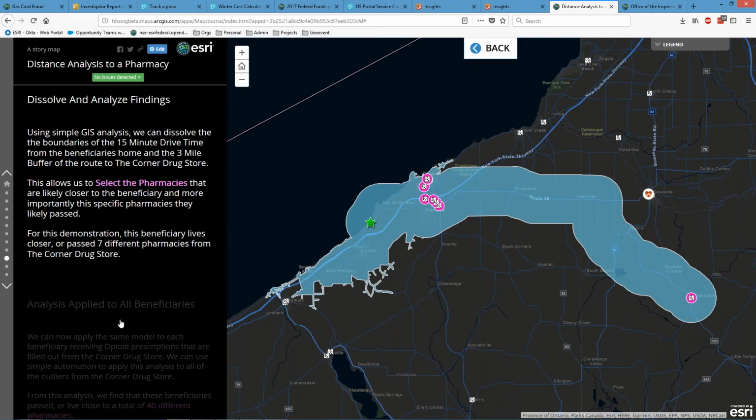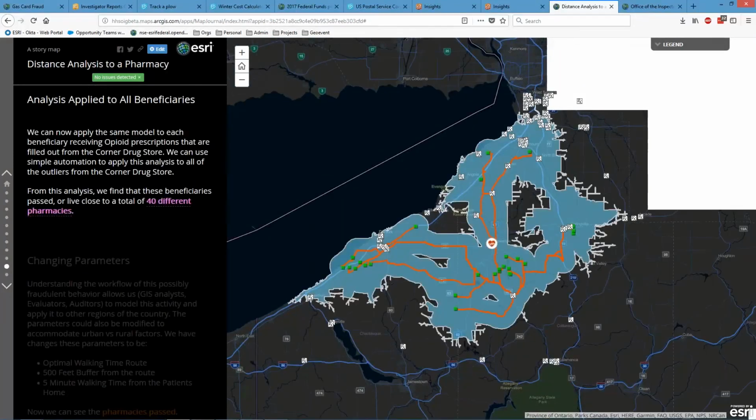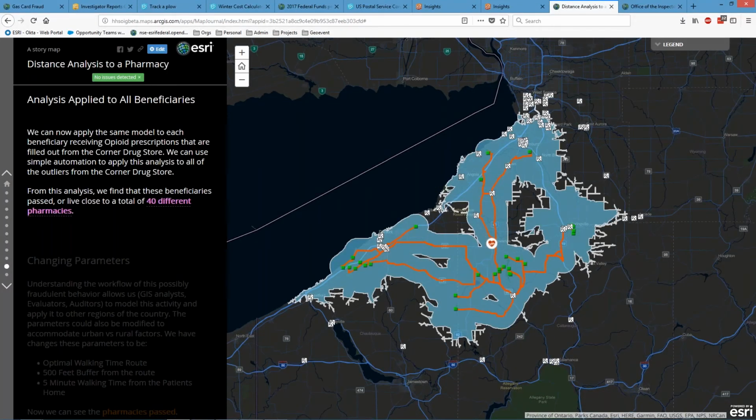Those are the specific GIS steps that we will implement into a model. So once we know how to create those GIS steps, we can incorporate them into a model to run the same analysis for all of the beneficiaries traveling to the corner drugstore. So here we can see that a total of 40 different pharmacies were passed on these beneficiaries' ways to the corner drugstore. This will allow us to find the outliers, find the pharmacies that people are traveling long distances to, that people are passing many other pharmacies on their way to. Pharmacies also are potentially fraudulent, just the same as physicians. Now here I'm running this analysis in Western New York, where I did a 3-mile buffer along the optimized route, as well as a 15-minute drive time from the beneficiary's home.